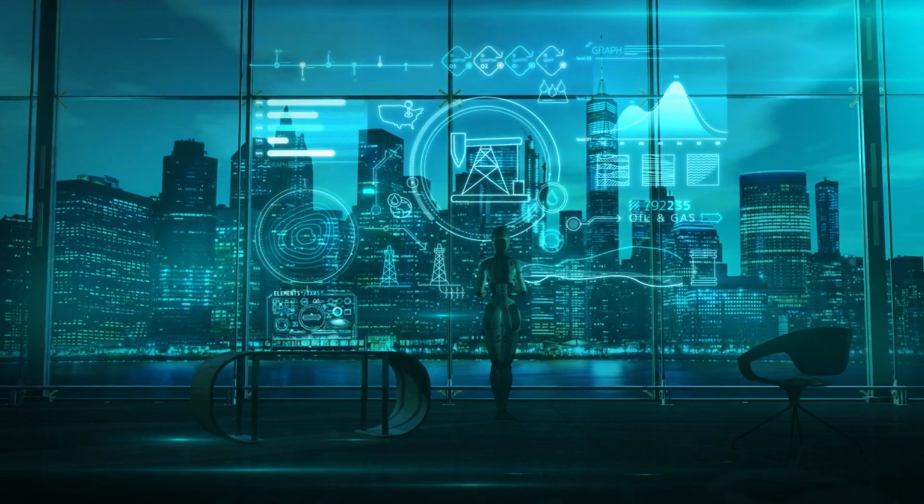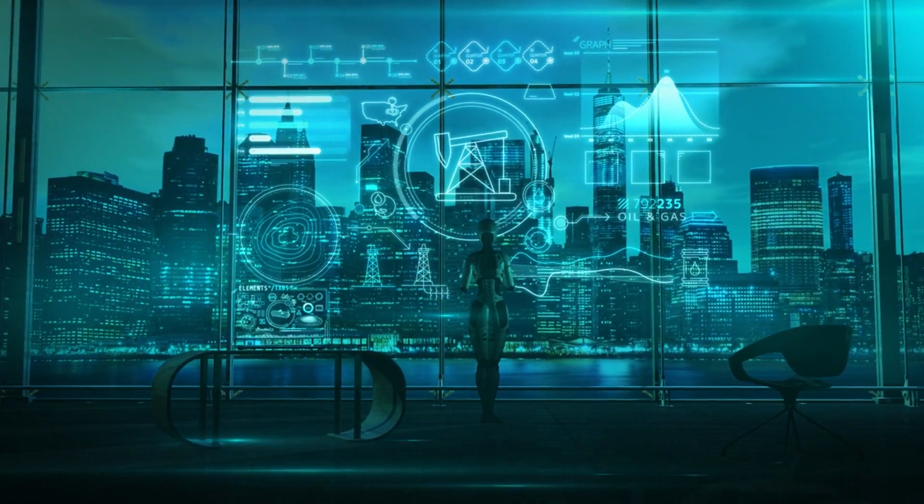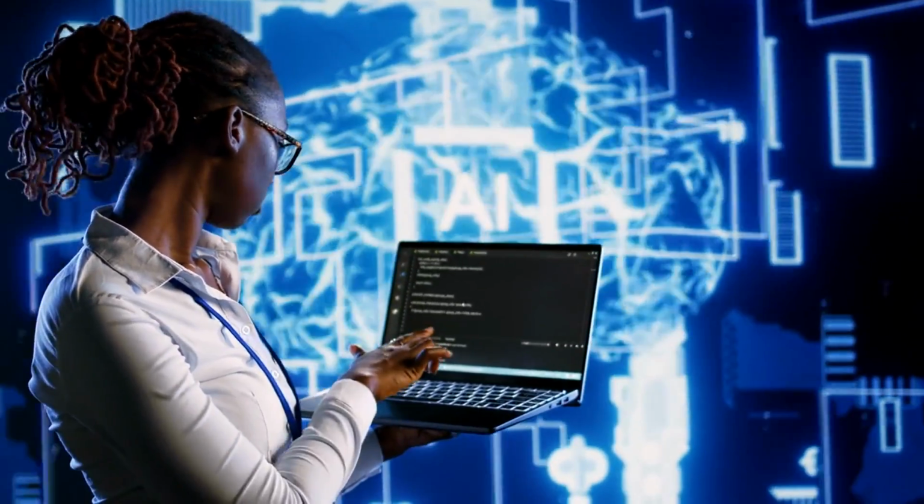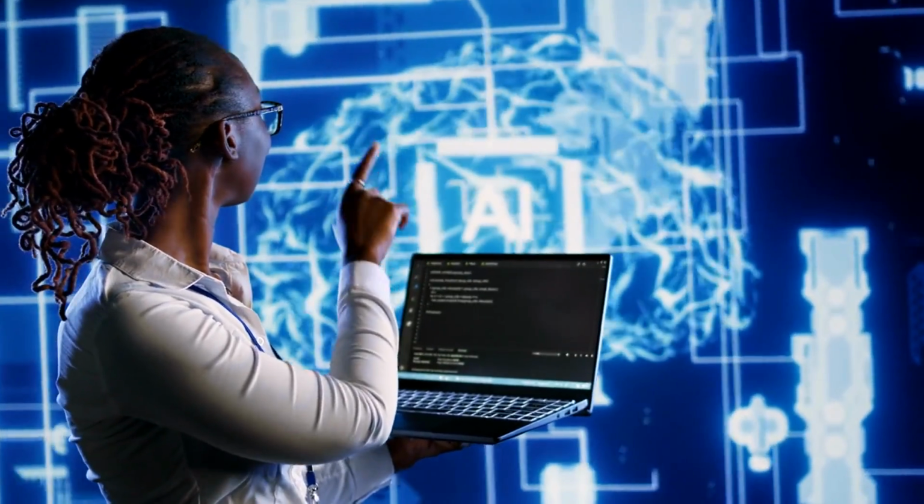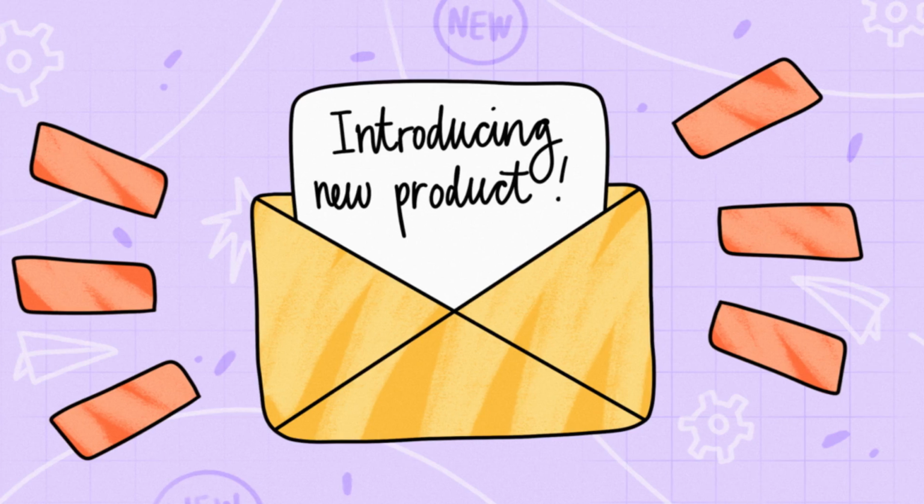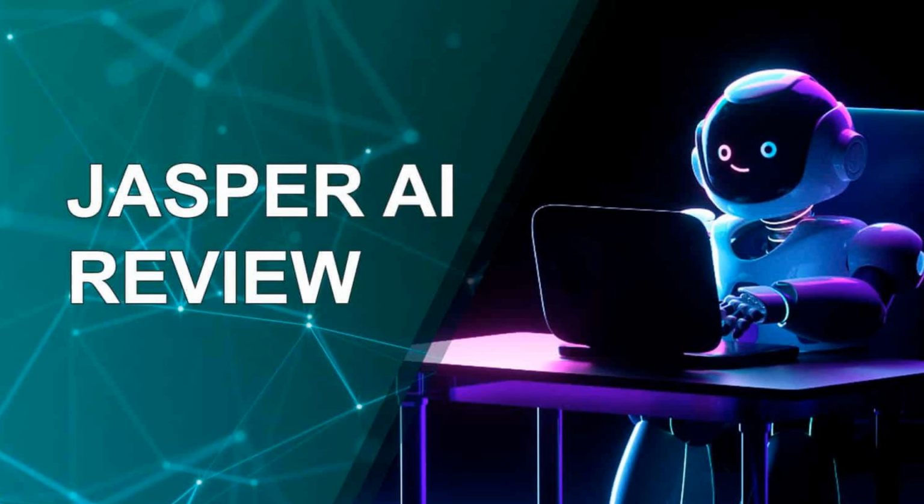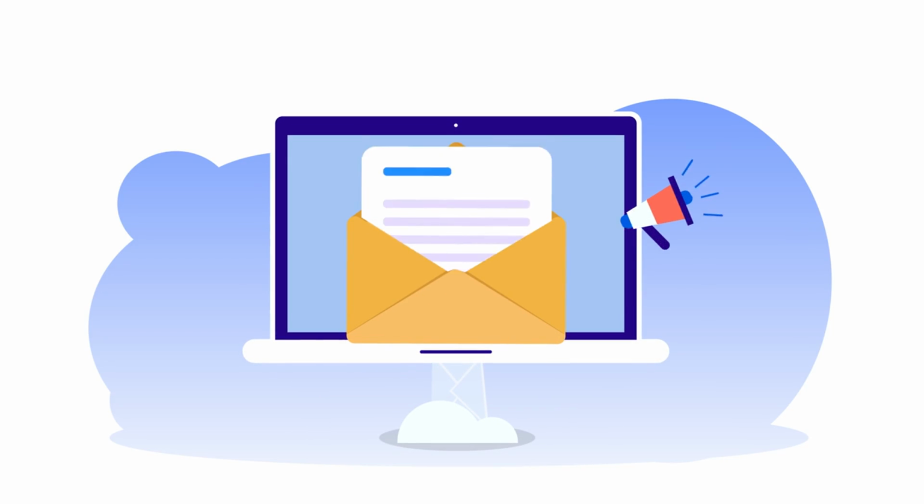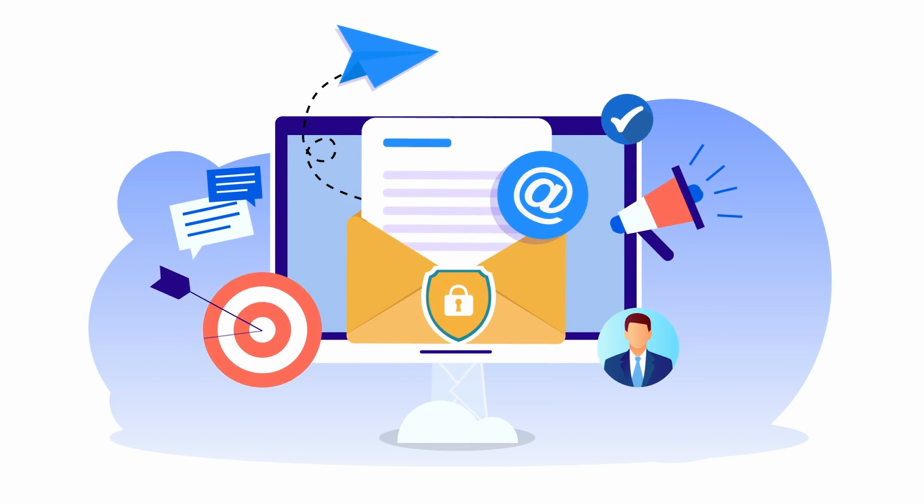What sets Jasper apart is how smart it is. You can feed it a few prompts, and it will not only generate high-quality text, but also match your tone and style. Let's say you're launching a new product. Jasper can help you brainstorm ideas, write persuasive descriptions, and even generate email campaigns, all in minutes.